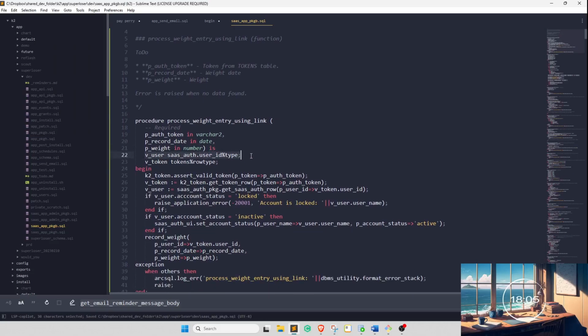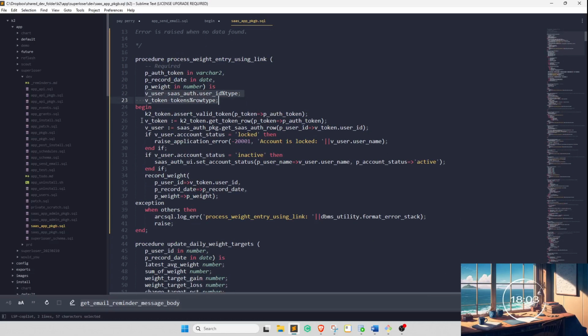So we take those in. We're going to need a user record and a token. So the first thing we're going to do is assert that the token is valid. We're using the K2 token API, so all we got to do is pass that in, and this will throw an error if that token is not valid. And next, if it's valid, let's go ahead and get the token. So this is where we get the token, K2 get token row.